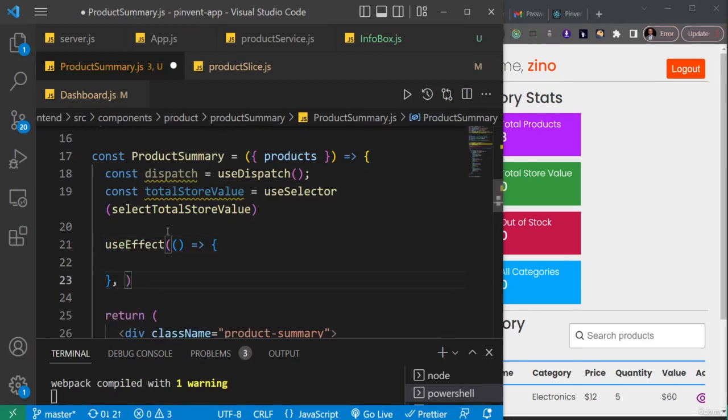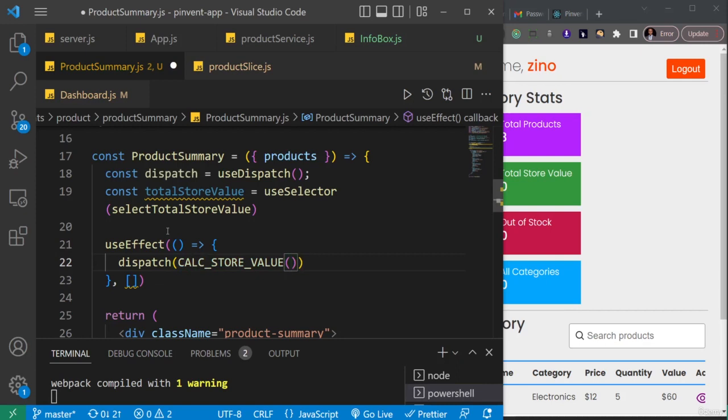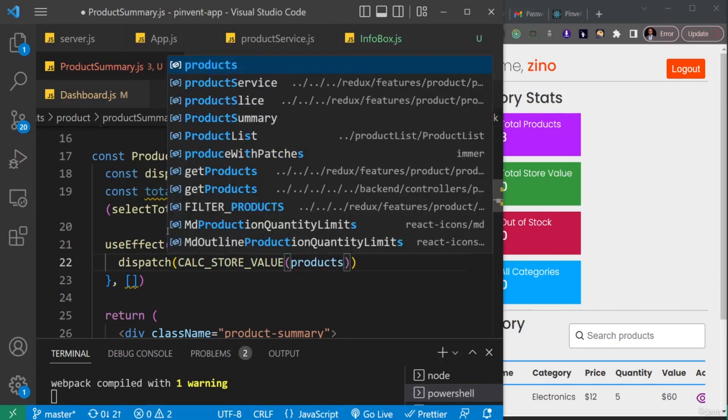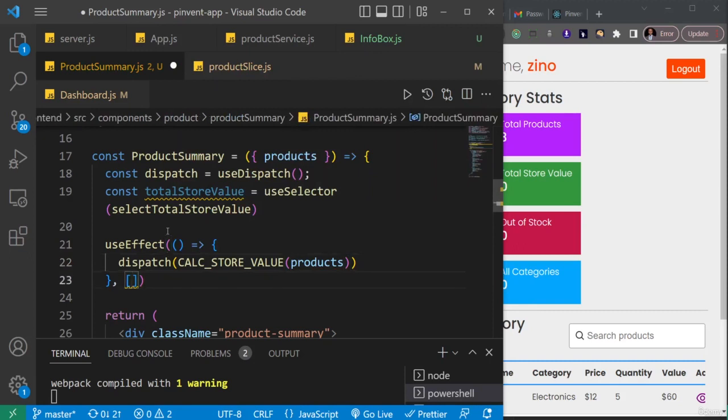So here I'll just say useEffect, and let's open that up like so. Initially, let me just add my empty dependency array. So here I only want to dispatch what we have, which is the calculate store value, and I want to send it an argument, which is the product, just like we said when we were building it. Give it a dependency of dispatch and product.